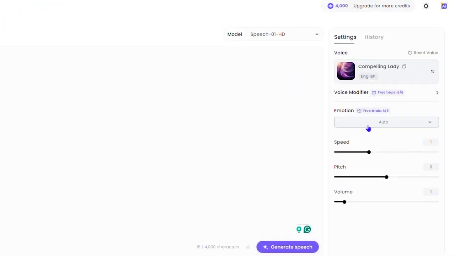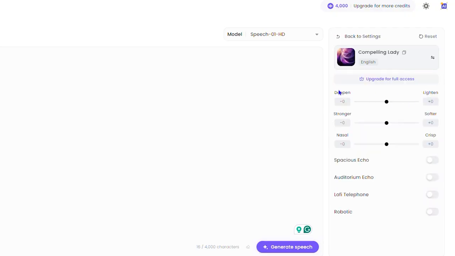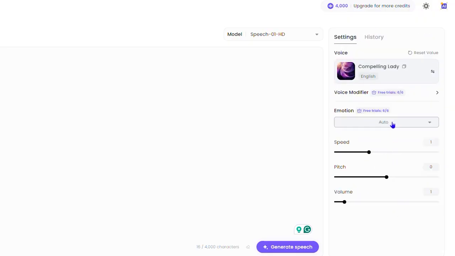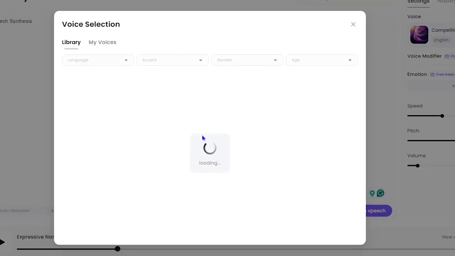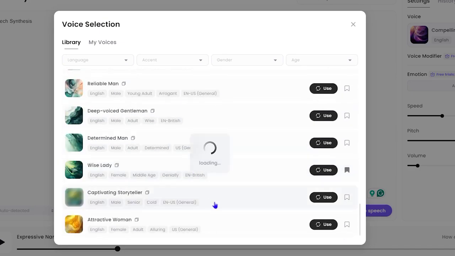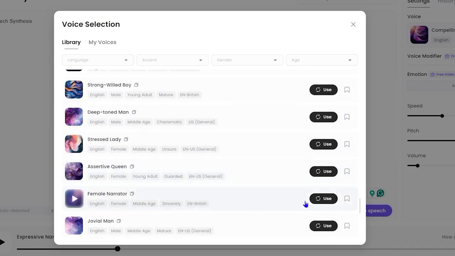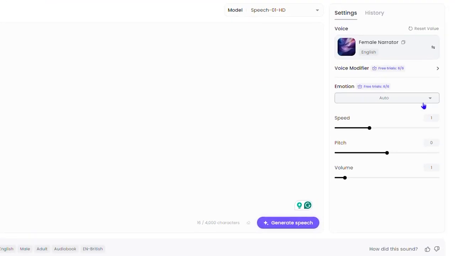Right, so you also have the option to change emotion and voice modifier. As you can see here, you can go ahead and do that, but of course you have to upgrade, right? And if you upgrade, then you can easily go ahead and use that. You can change the emotions. You have quite a few emotions depending on which voice you choose. If you choose a certain voice, then it comes with various other emotions. So I can scroll through and choose, for example, this one here, and I can use it. And then you can see there are various tones or emotions that you can choose from.